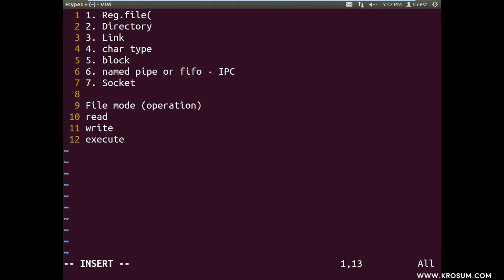Here -f is the operator to test whether the input file is a regular file or not, -d to test whether the input file is a directory type file or not, and -h to test whether the file is a link type file or not, and -c for character type file. It uses the first character of the file type name, so it's easy to remember. -b for block, -p for pipe type file, -s for socket type file.